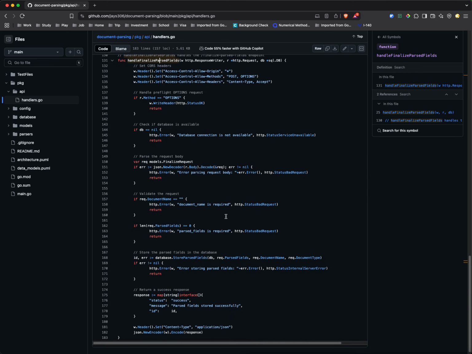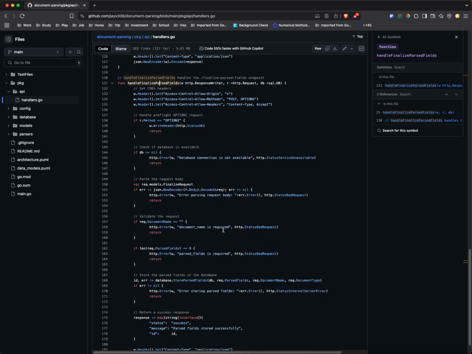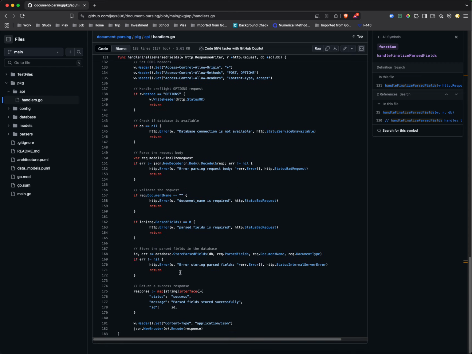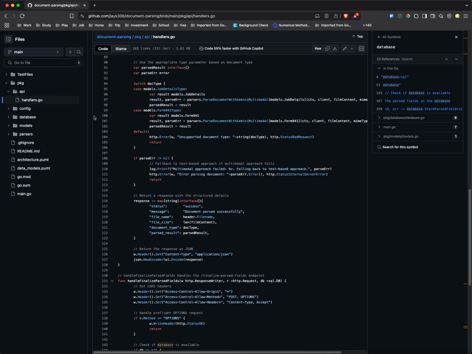This method is responsible for storing the information in the parse fields table. As you can see, here we are calling the store parse fields method of the database object, and after that we are returning the response to the caller method.